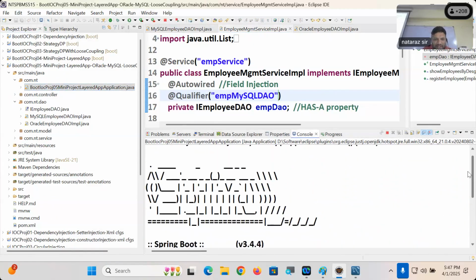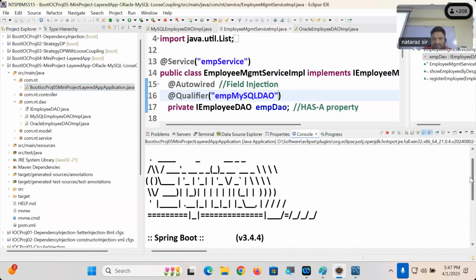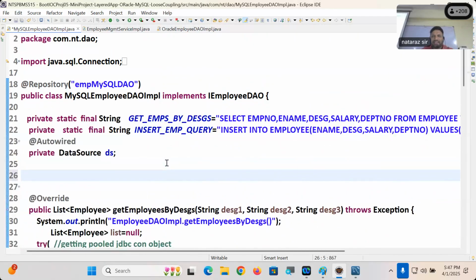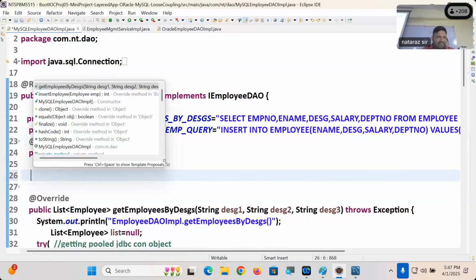Which DAO class object is created? One minute. Here also I will keep it. Can we use @Named instead of Qualifier? Yes, my dear, but that is non-standard. Why? Because very few Java config annotations are there. So better not to use them, better to go for this. I'll show.